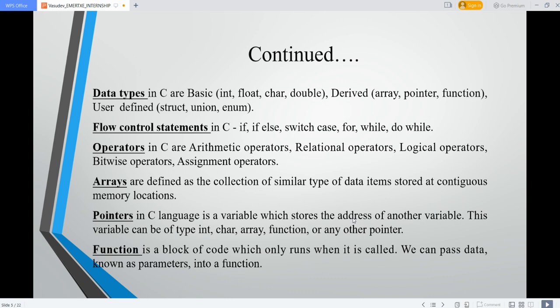Here we can see the data types. Data types in C basics are like int, float, char, double, derived types like array, pointer, functions, and some user defined data types like struct, union, and enum. Flow control statements in C are like if else, switch case, for, while, do while. And operators in C are like arithmetic operator, relational operator, logical operator, bitwise operator, and assignment operators.